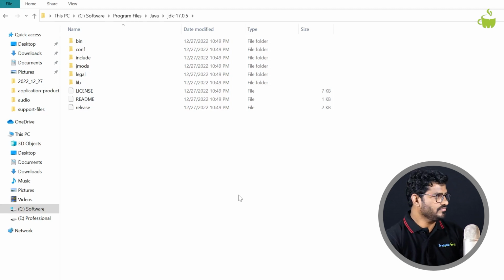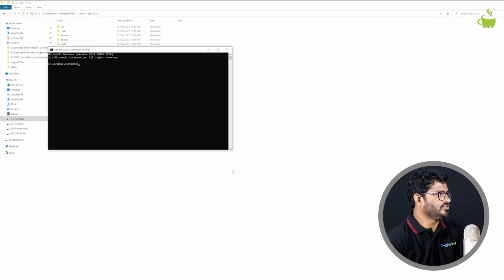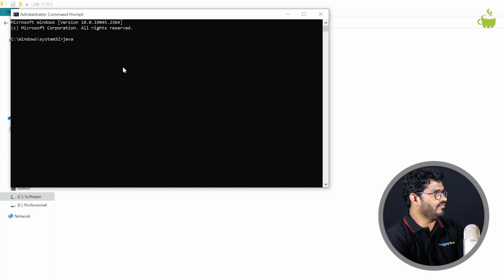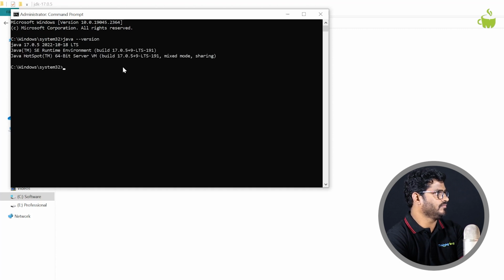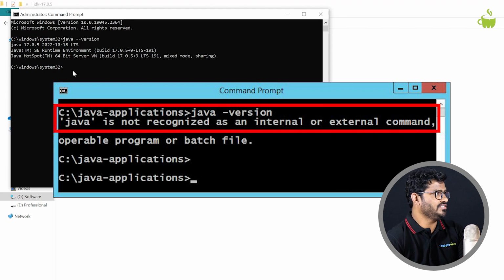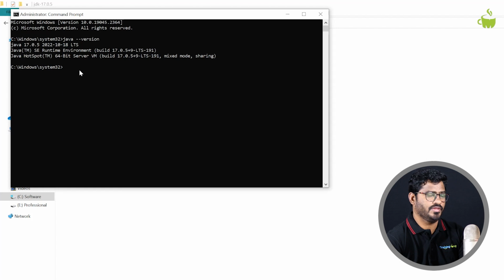But if you want to check whether the installation is 100% complete, how do you ensure that JDK is installed? To do that, we open the command prompt, click on run as administrator, click on yes, and just type java -version. This lists out the Java version which is installed in your machine. But if you see that Java is not recognized as an internal or external command, then you have to configure your Java explicitly.